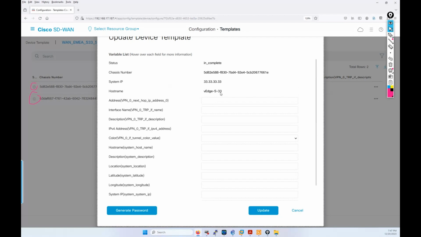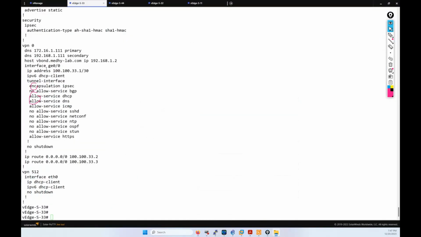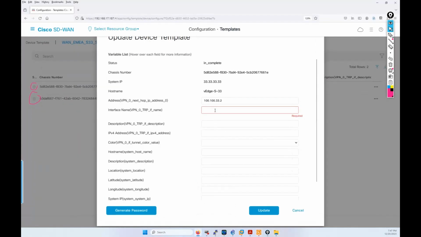So for the next hop, this is for the WAN edge at site 33. The next hop is 100. So this is just telling us that you need to understand your network. And the VPN 0 transport interface name, so the name of the transport for VPN 0, let's go back, it is this one. I'm going to put it here.